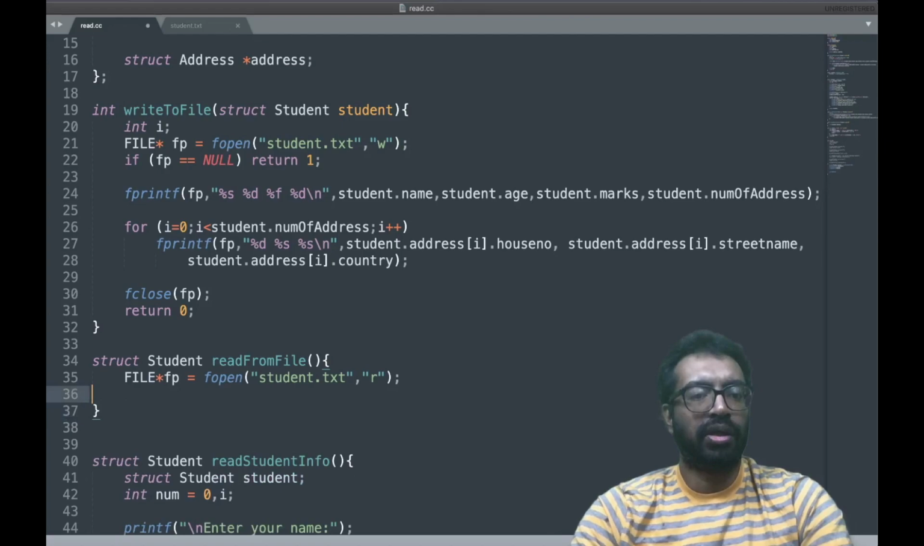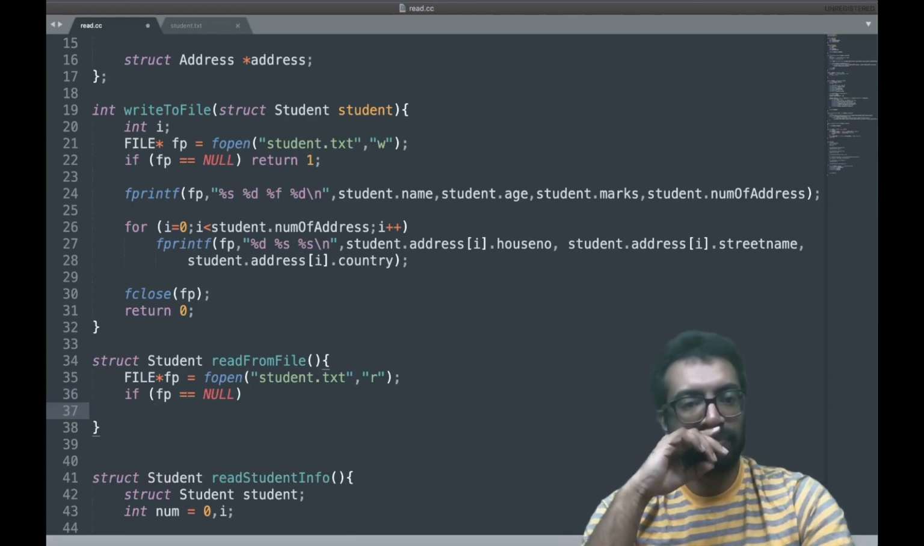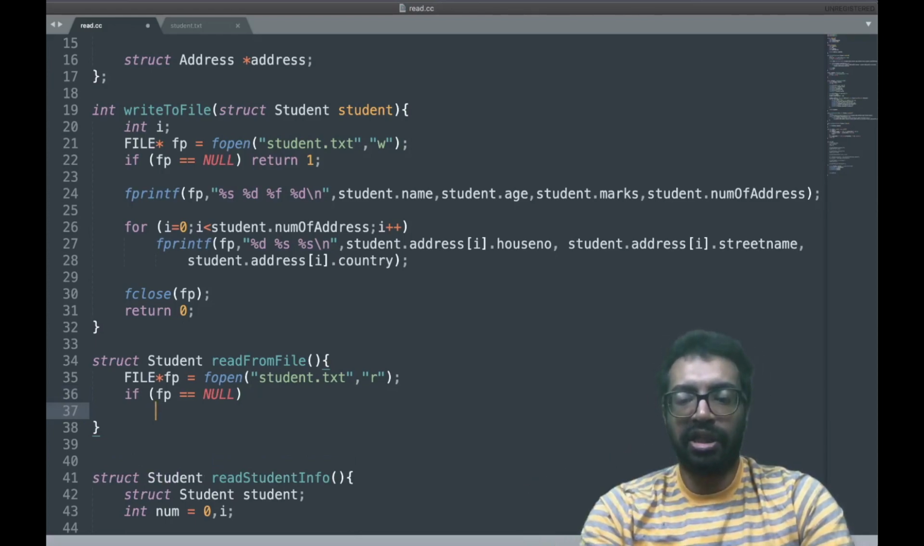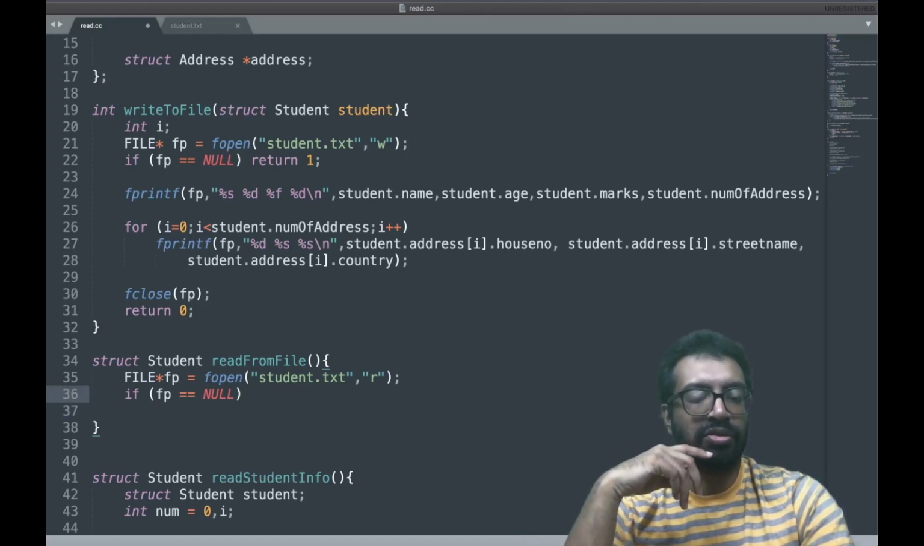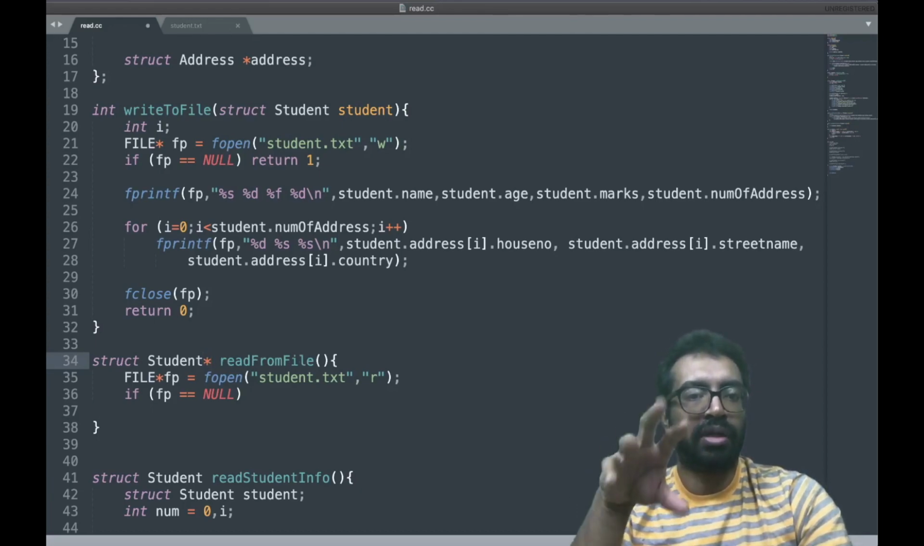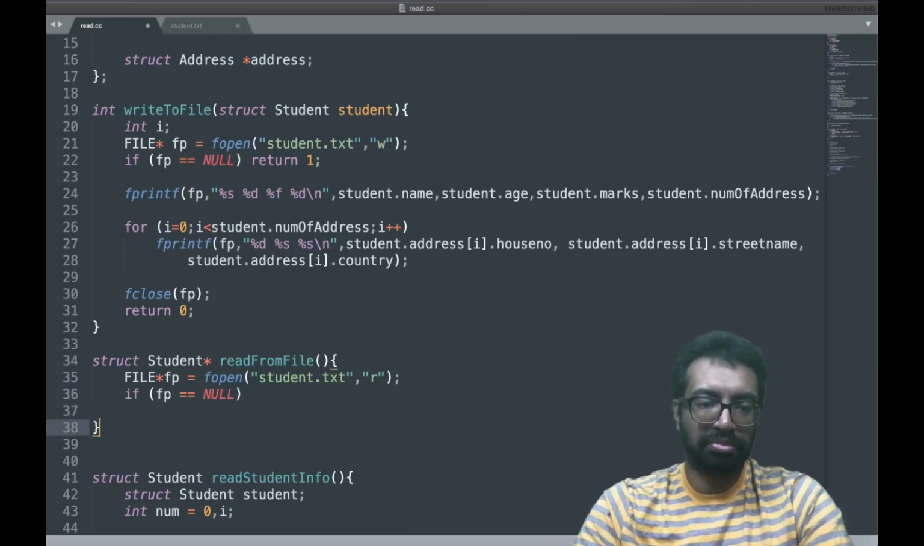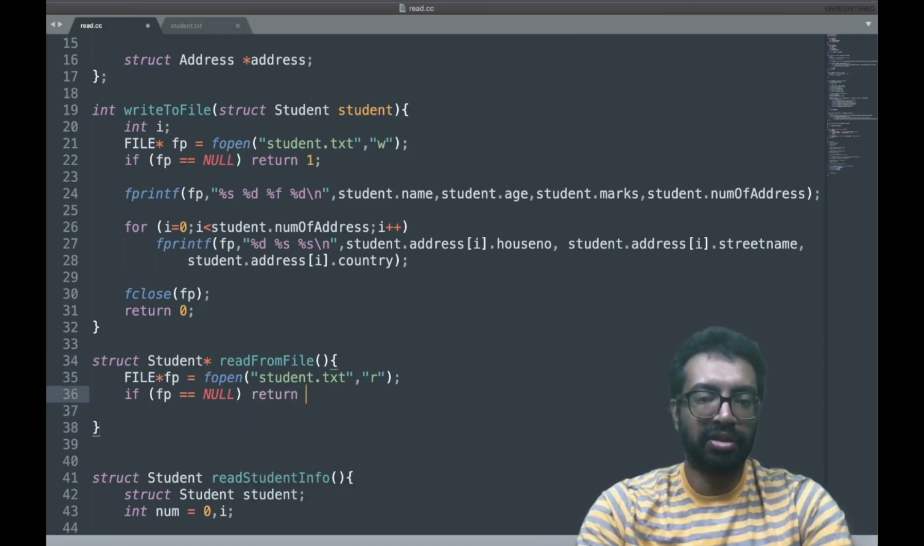Oh yeah, I had to check this fact. If fp is equal to null, I should pass an empty student because I need to return something. So what I will do is the following. Rather than passing a full student structure, I'm going to pass a pointer to a student. That helps me return null.